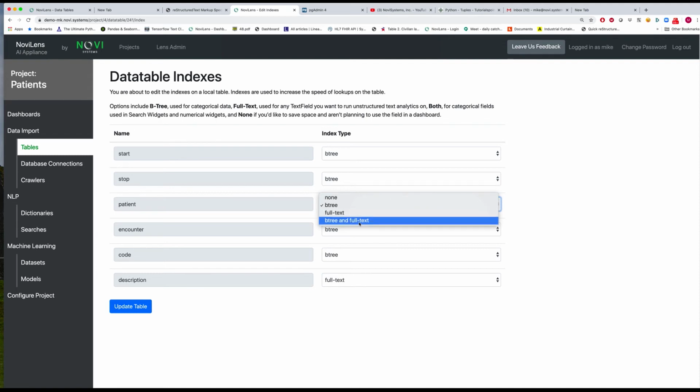B tree in full text is if we're going to treat the data as if it's categorical. That is, let's say we want to look at something like all the states in the United States. We could treat that as either categorical or we could treat that as a textual search, like naming the states themselves. So you have decisions to make when you're thinking about the index.